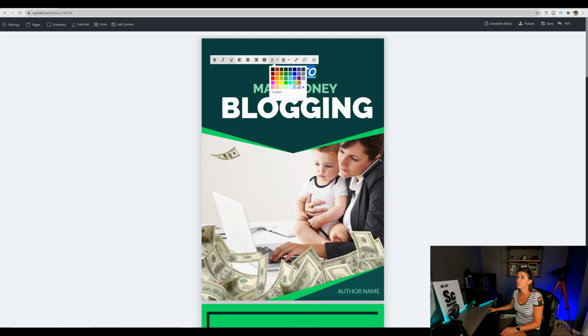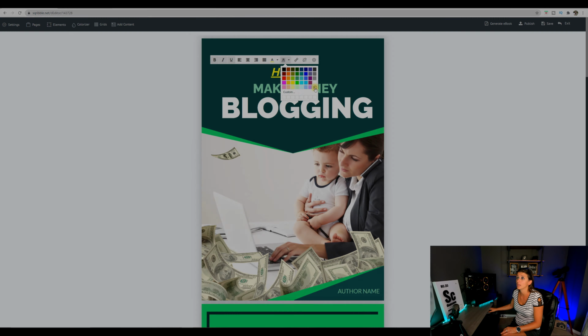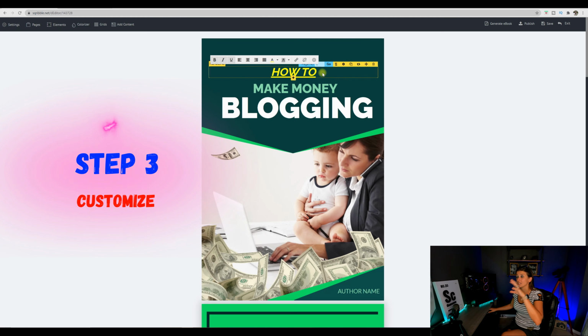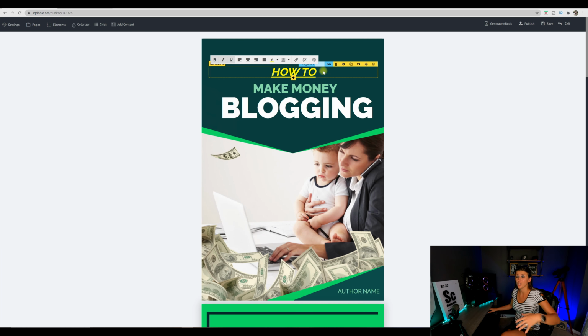Here is the text color. If I wanted to change it to something different, let's say yellow. Over here is a background color. If I wanted to change something, I can pick it. So now this customization is your step 3. You're gonna customize it. So this is how you are customizing it.